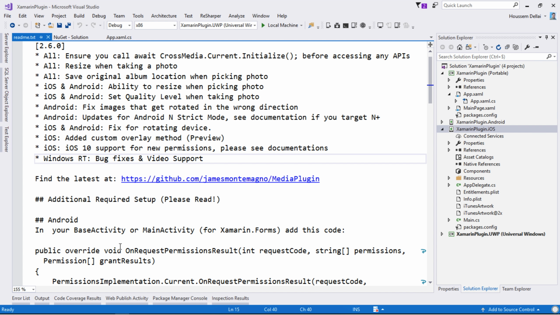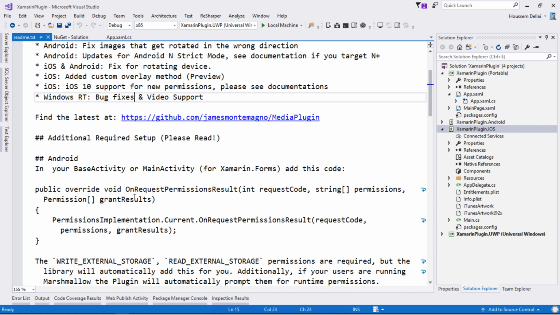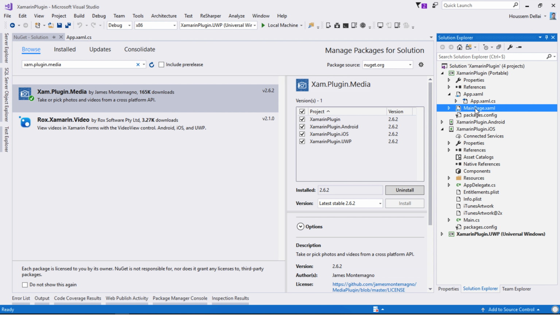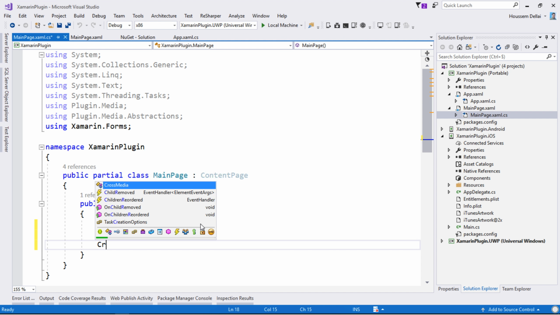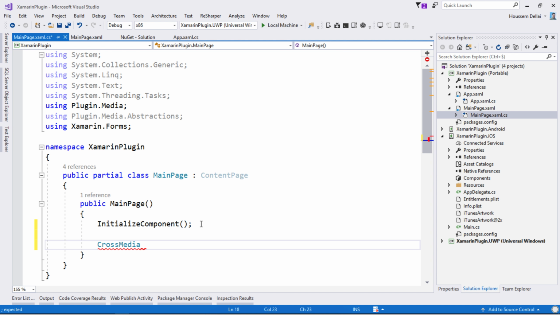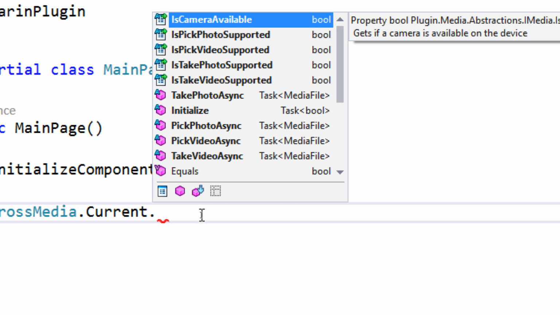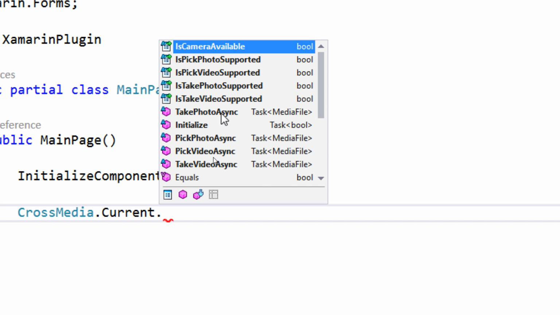Here we do have a readme file to get the details of the steps you have to follow in order to use this plugin. So after installing that plugin, now we are ready to use it. If we go to MainPage.xaml.cs, right from here we can access CrossMedia.Current, then I can say dot, and right here you see we get all the methods to check if we do have the camera available and if we can create videos, and also we have the methods for taking a photo or taking a video.